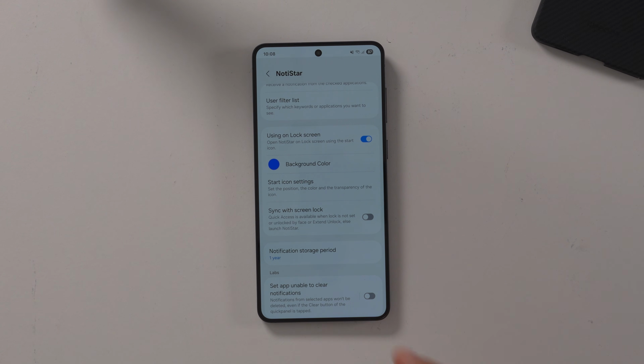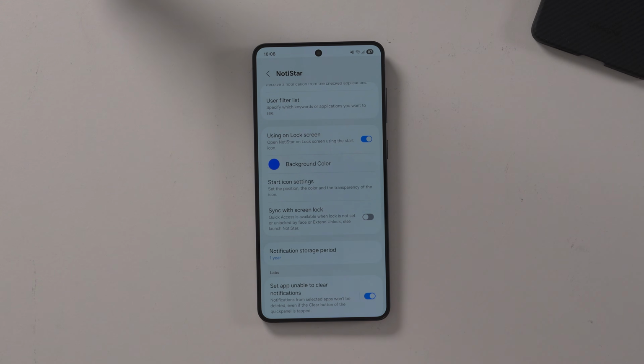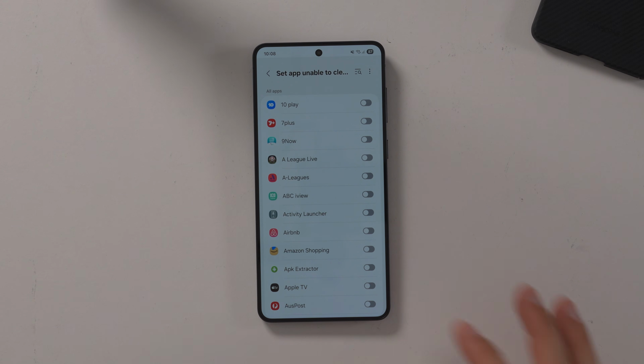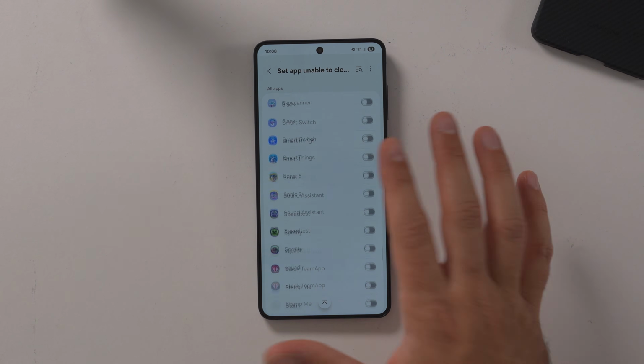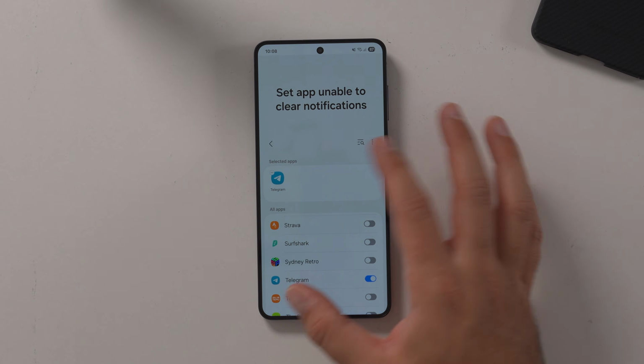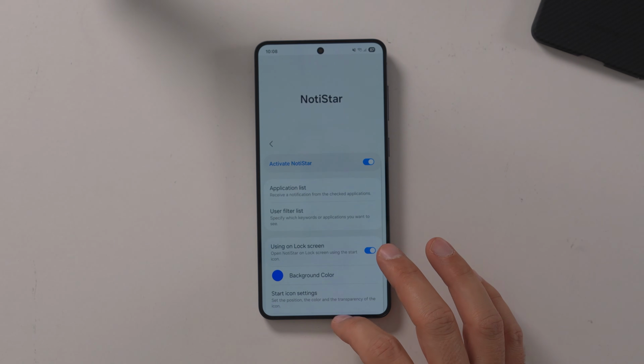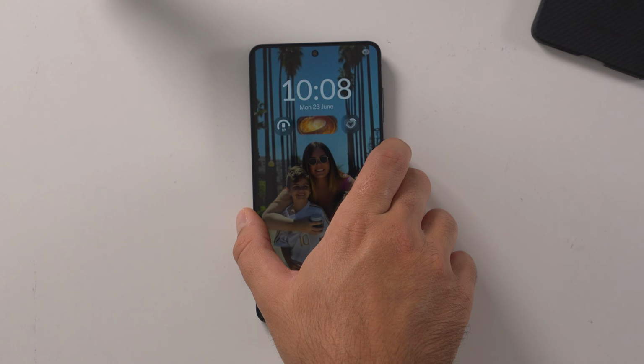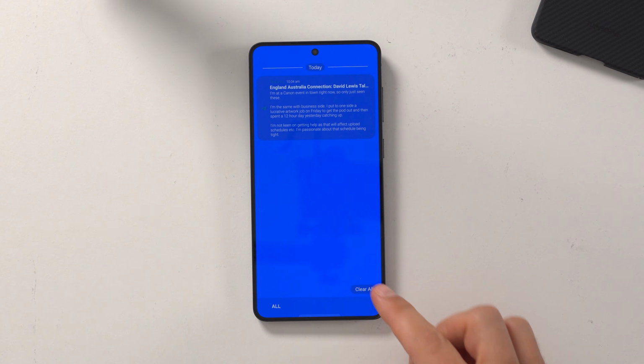There's also a toggle here to set apps unable to clear notifications. It's a labs feature, hence why the name is so literal. But if you toggle this on, let's say you don't want notifications from certain apps to be cleared, you go on and toggle them on. So I'll just use Telegram as the example because it's the one that's there right now. So if I go here and turn on Telegram, that's going to stay in there. So when I go into NotiStar now to check this out, swipe up. If I hit this clear all button, it's now got rid of notifications from Telegram. Well, didn't that prove me wrong?